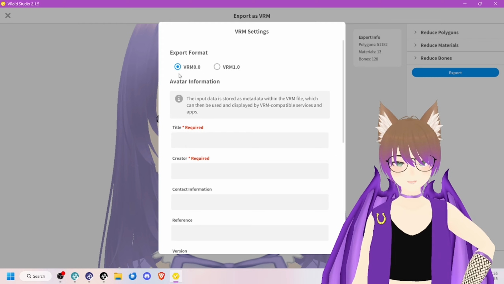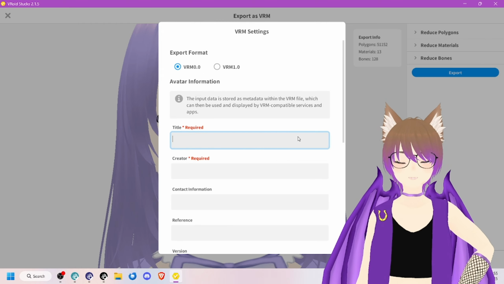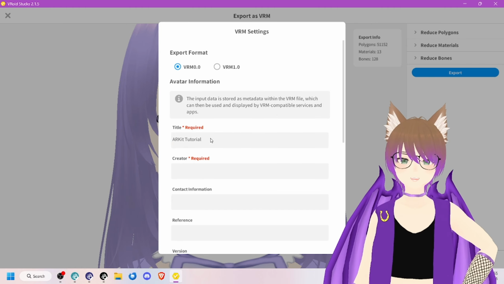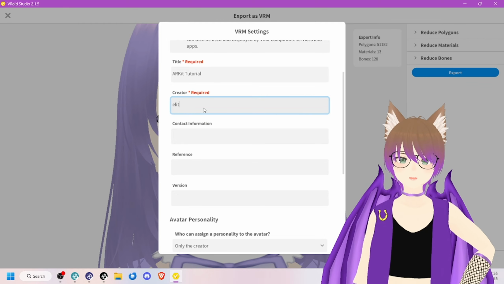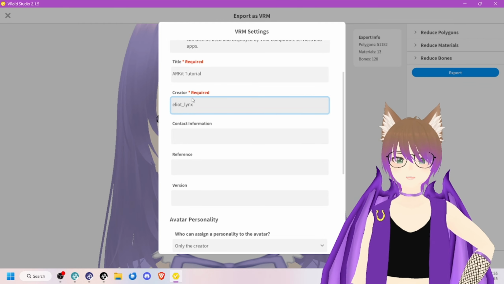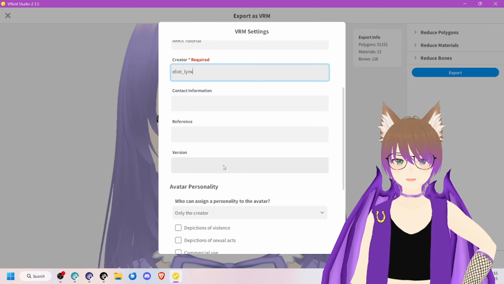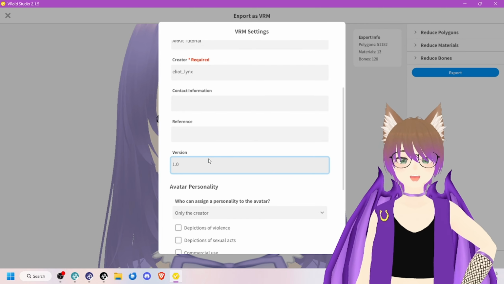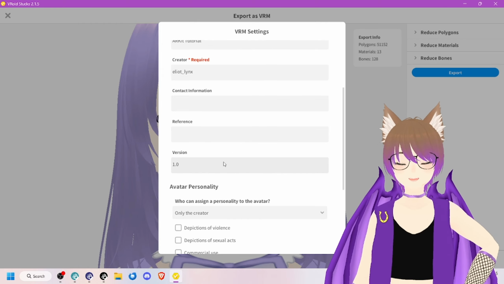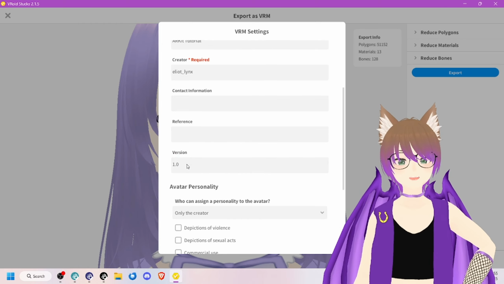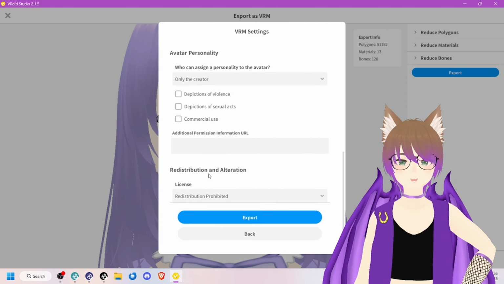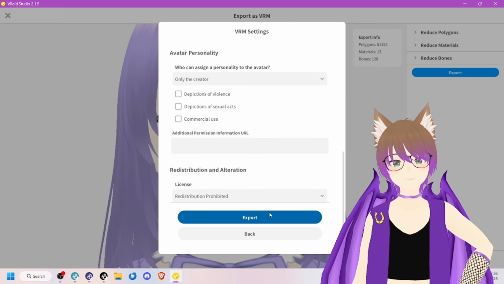Like I said, VRM0 because that's what I'm working with, and that's what I prefer to work with, and I recommend you work with that as well. And right here you will name your file to be whatever you want. You will put your name here, and whatever else that you may need. I recommend you put version because Unity will complain if the version is missing. A version can be a number, it can be text, it can be whatever you want. And mark whatever applies and click export.